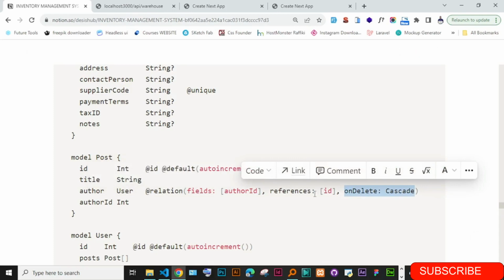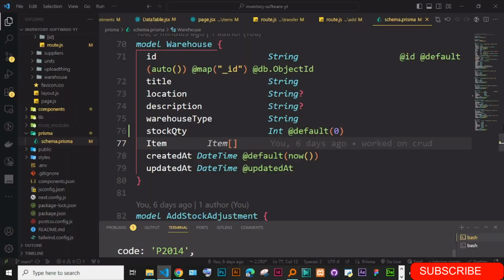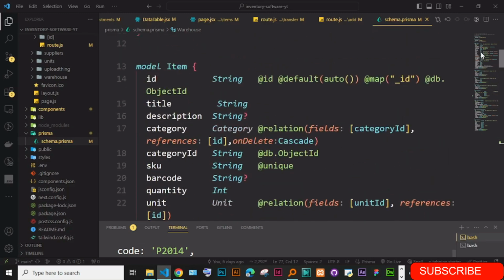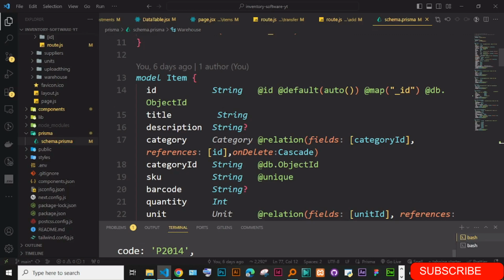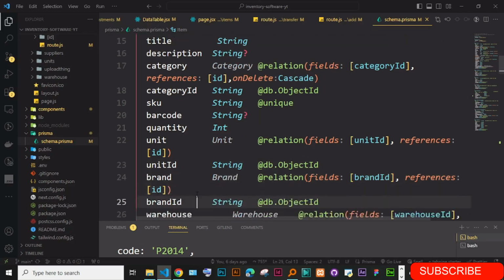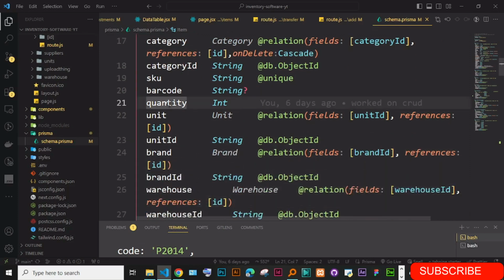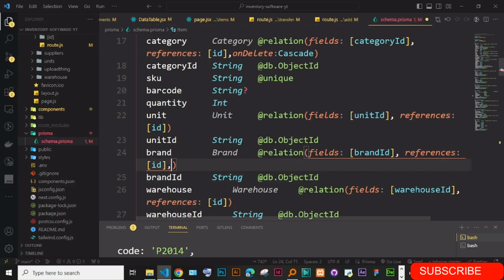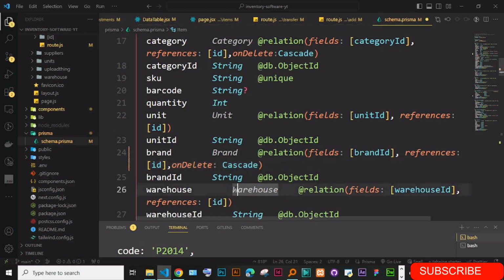So let me just go and add this onto the item, and this is going to be added on all of them. So for instance, category, onDelete cascade. Then brand: when a certain brand gets deleted, what happens? So we have brand and brand ID. So here, reference, put comma, and put this onDelete cascade.